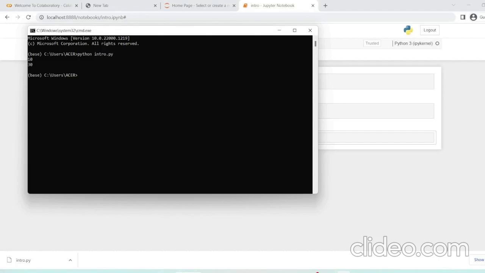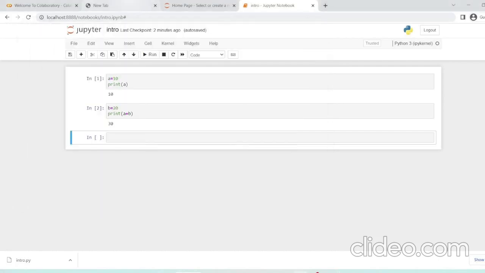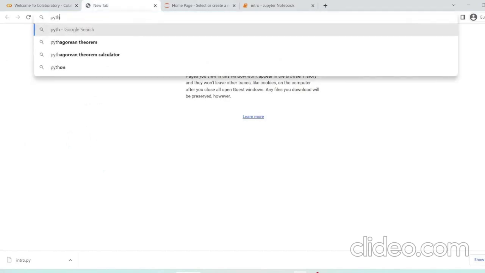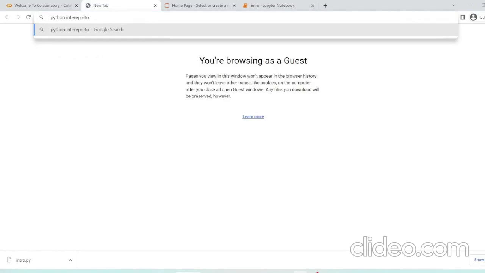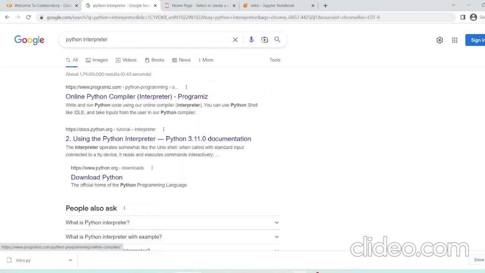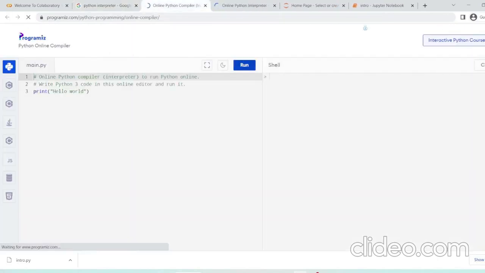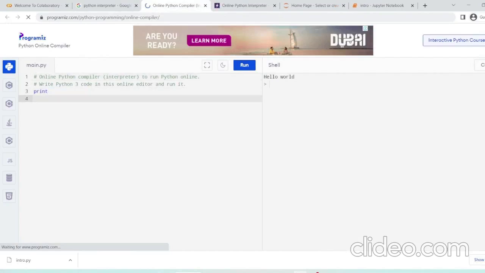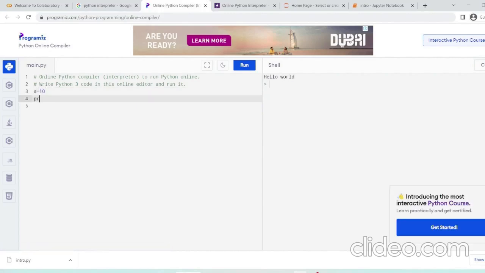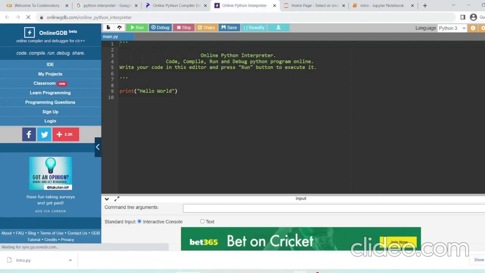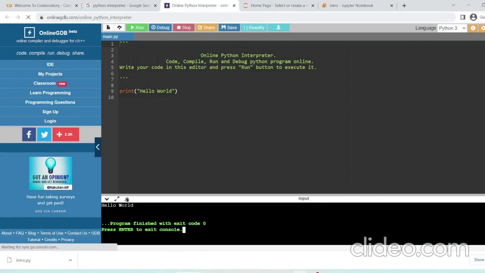Then I told you that there are different online environments where you can work. First, you can simply type Python interpreters. Whichever you want to run, you can run; every one is okay to run. Hello world. a is equal to 10, print a, so it will print it. Then we have another interpreter online, so this will run. Every interpreter is different, so it will work accordingly.